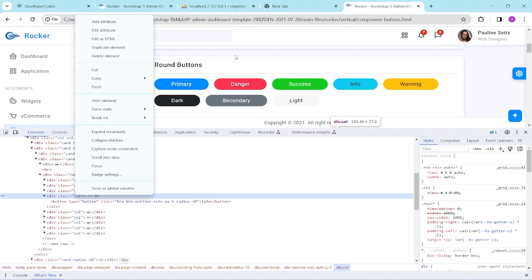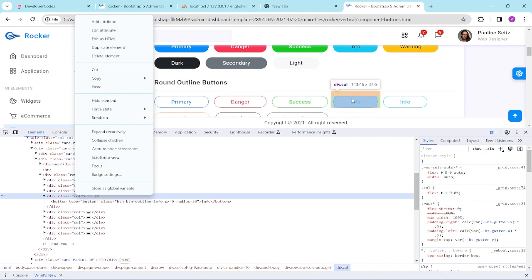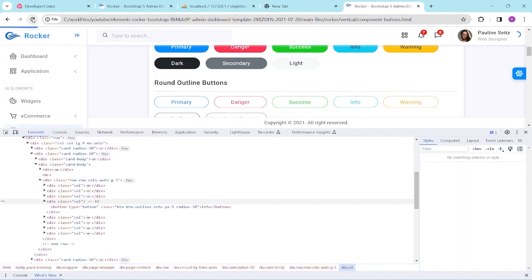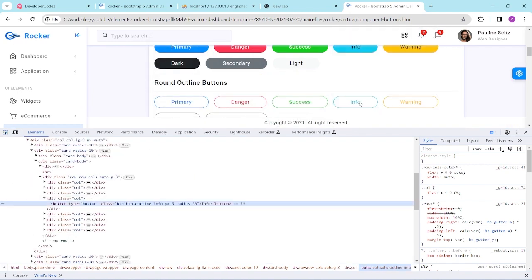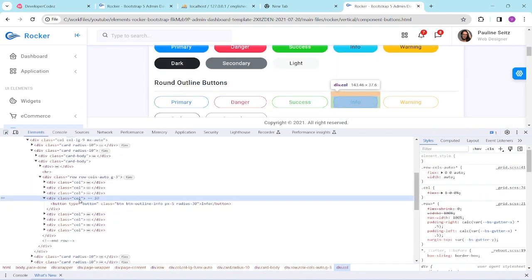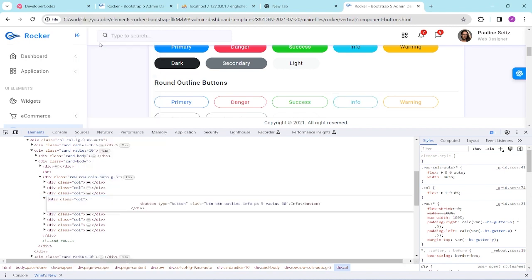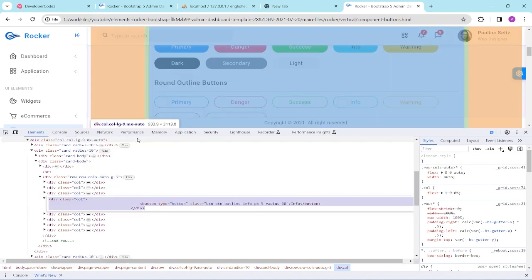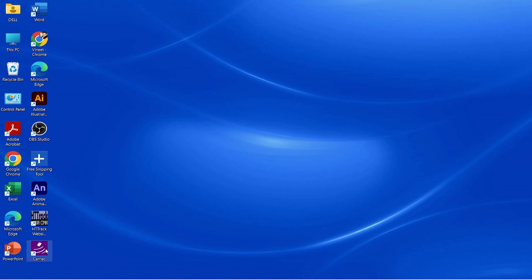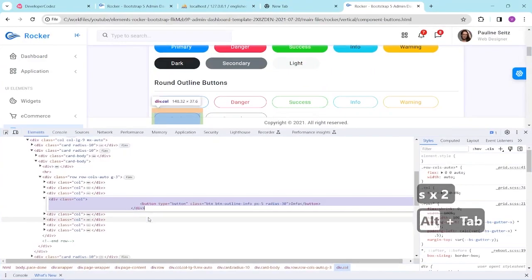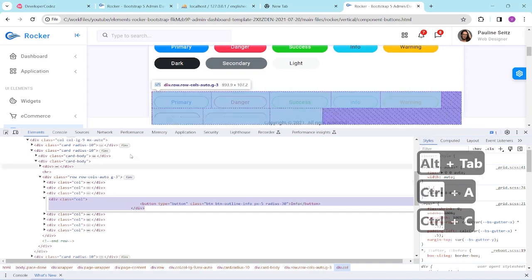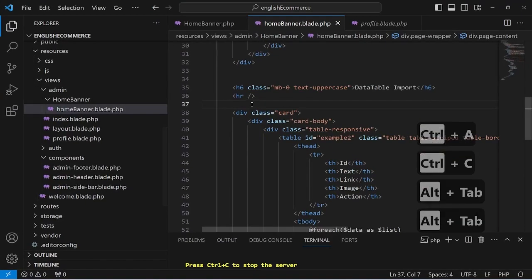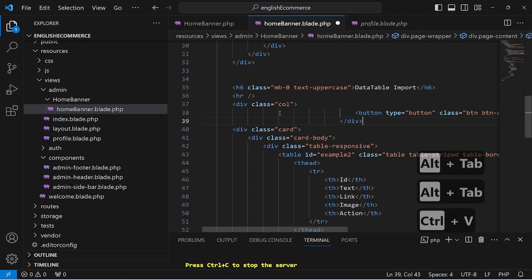I think the button has been deleted. Let me see. Just refresh, going to the button, click on it, edit as HTML, right? Okay, one thing more, that I have to start this. Just click on A and C. Now we'll set up this button over here, right?